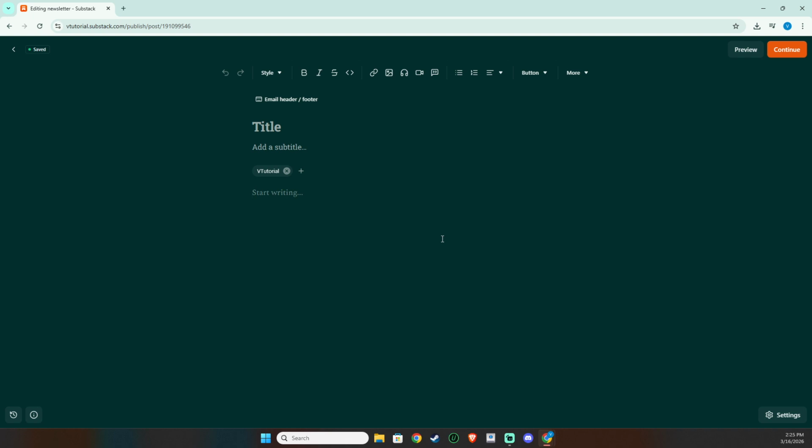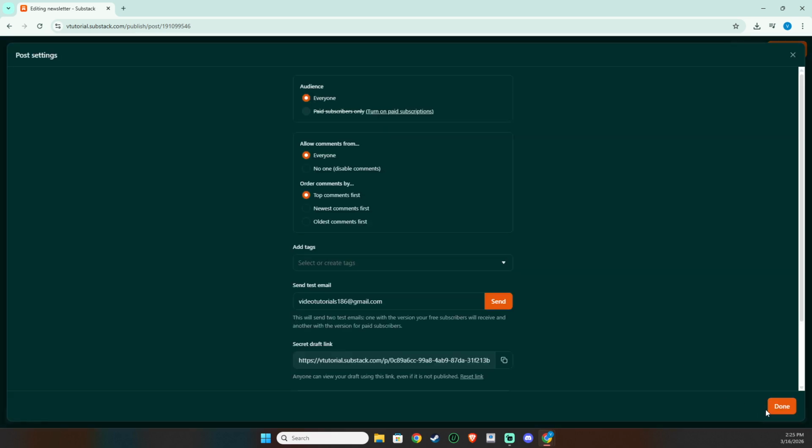Look toward the lower right corner of the editor and click Settings. This opens a panel with post-specific options. If you don't see it immediately, it may appear as a small gear icon. The goal here is to open the settings area for the current article. Inside the settings panel, click Add Tags. This brings up the tagging field.